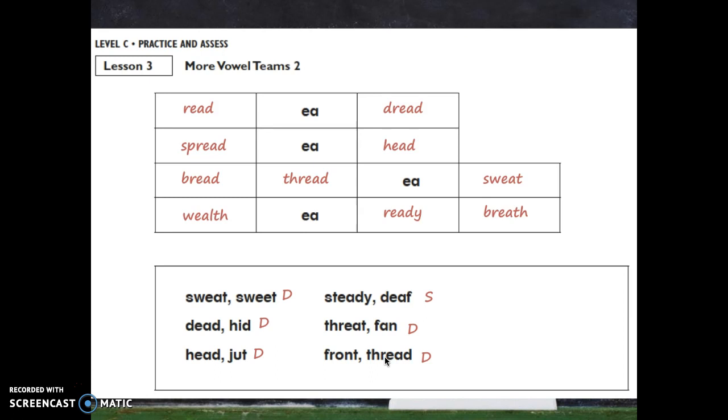Great job today, guys, spelling words with the E-A, the short E sound. Practice saying some more, reading over your words with your learning guides, and come on back tomorrow for part 3 of lesson 3.